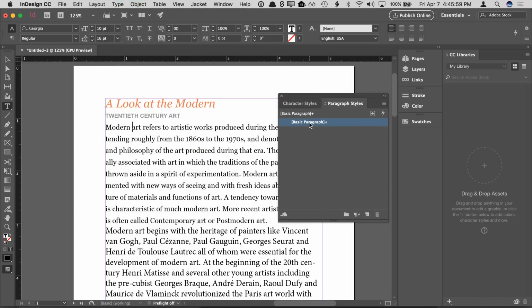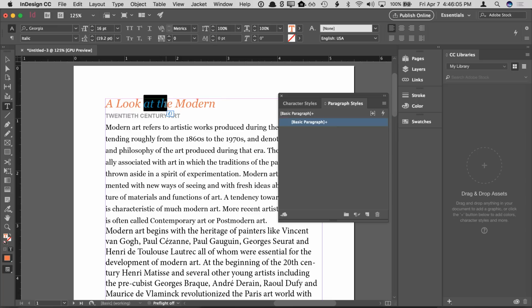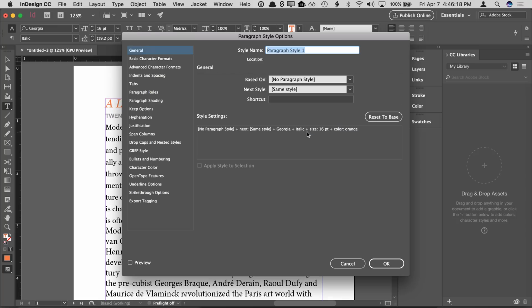Notice that I just have this basic paragraph style, which is how my text looked by default. I can select a little bit of the text as a sample, and to create a style with that text selected, just click the New Style button. It'll take my selected appearance of text and save it as a style. Then I can come in and double click on it and give it a name. I'll call this heading, and you can see that it's saved in my Georgia italic and color orange.